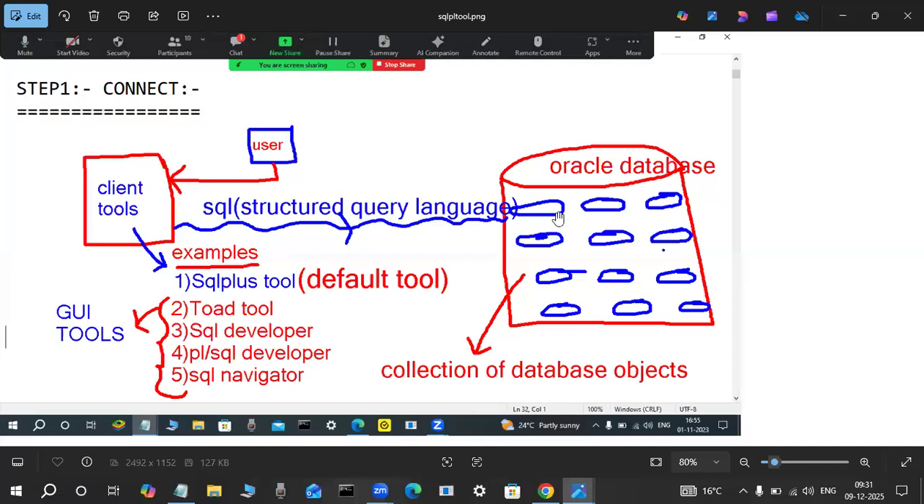Now, through these client tools, they are connected to the server with a username and password. Then only are they allowed to perform operations using which language? SQL is the language. What client tools are available in the market? Here, the SQL Plus tool is the default tool, a command line interface. Other than the SQL Plus tool, the others are installed explicitly.